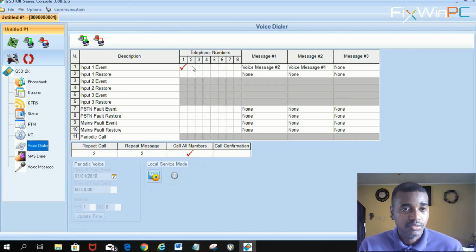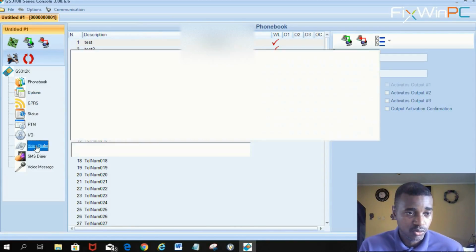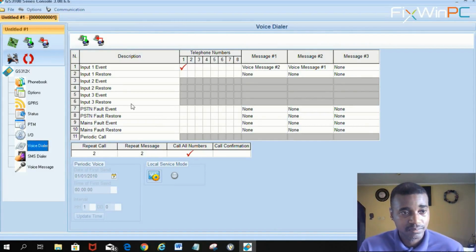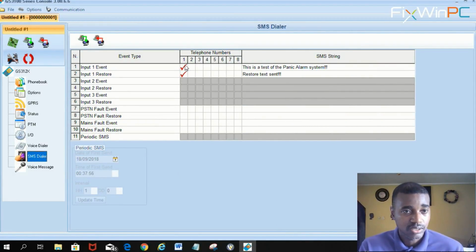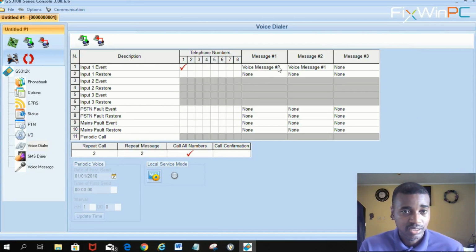And the voice dialer is where you set up the telephone numbers. Here, 1 through 8 are the numbers that can be called, 8 numbers at a time. These numbers have locations, 1 through 8, in the phone book. So you don't have to type in the phone number over there, you just type the location on the voice dialer. Same thing with the SMS, which also has the locations here. With the voice dialer, you can add messages. See, there's a voice message here.